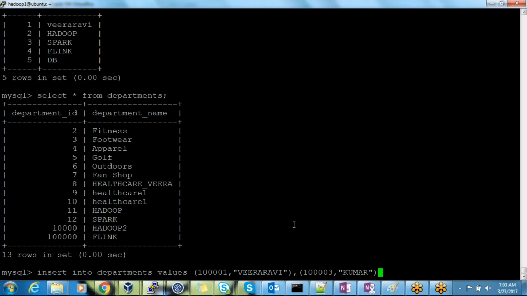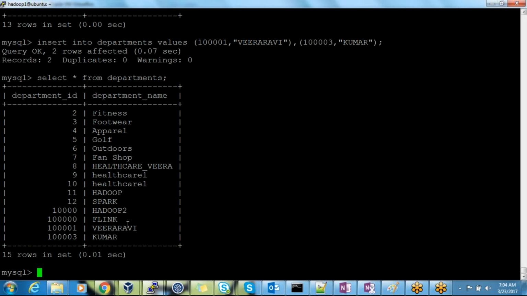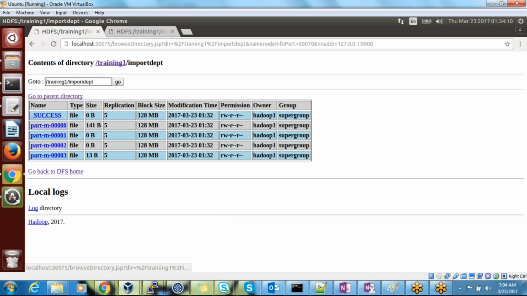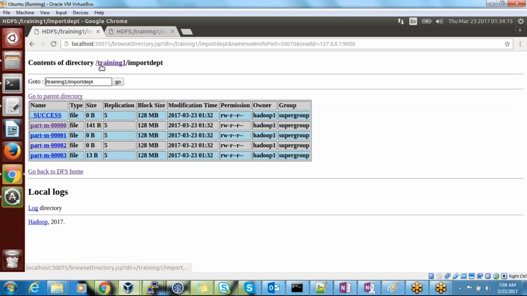I have given like this. I have inserted two new records. Now I want these two records also in my HDFS. Look at here. It is showing this range. Okay, it will be surprising.